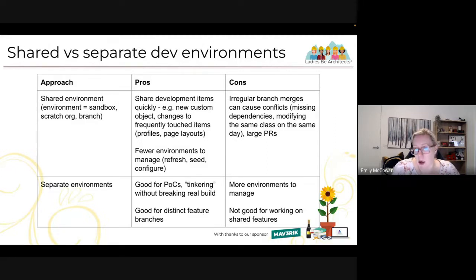Do you have a sandbox? Do you have a scratch org or branches? And at what point do features get merged into which branch? Like, what's your branching strategy? And I know we're going to talk about branching strategies a bit more in a future session. But the idea is, do you need to share development quickly? Do you have developers that are working on features that have a really significant overlap?